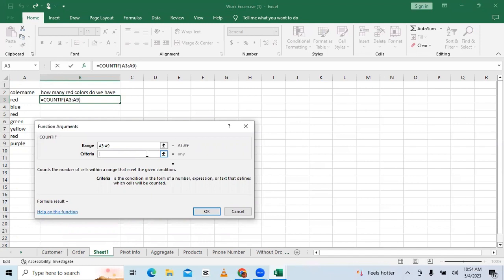To put in a text, you have to put your quote signs. Okay, for this one, you don't need to put a quote sign. Just put in red. So we need red, for example, now.